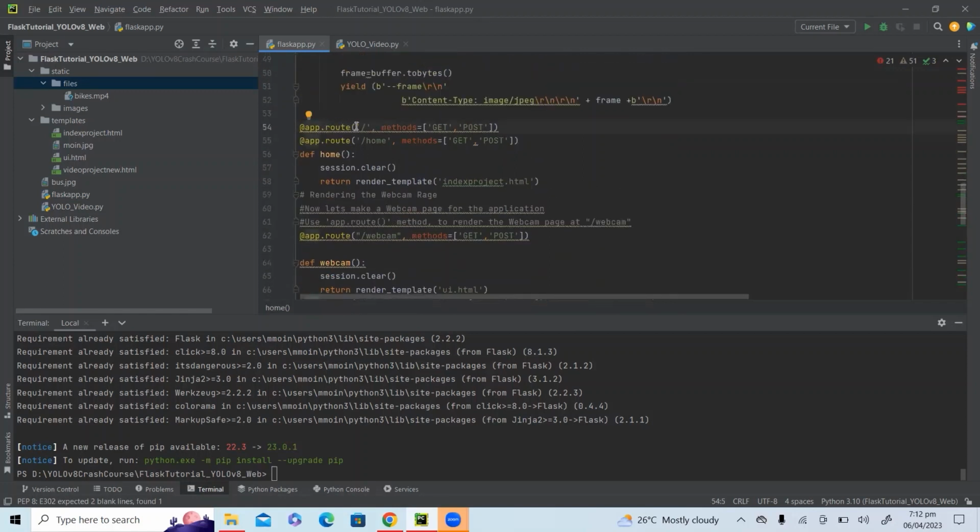I am just creating a URL dash. So what does it reflect? Whenever this URL is called, we will redirect it towards the home page. For example, if app.root dash or dash home is called, we will be redirected towards the home page of our web app.